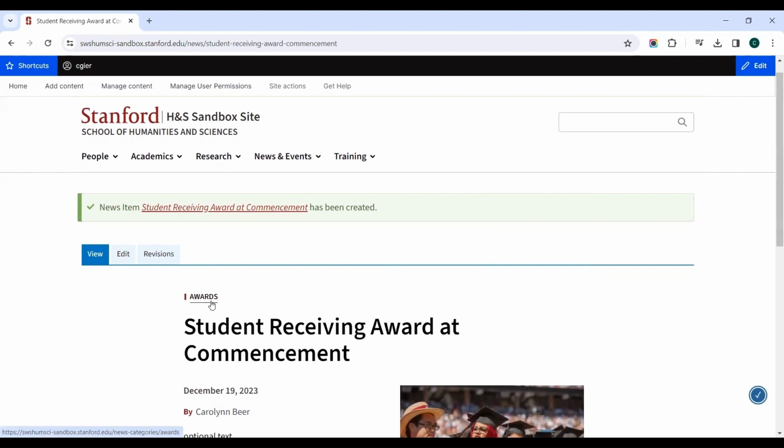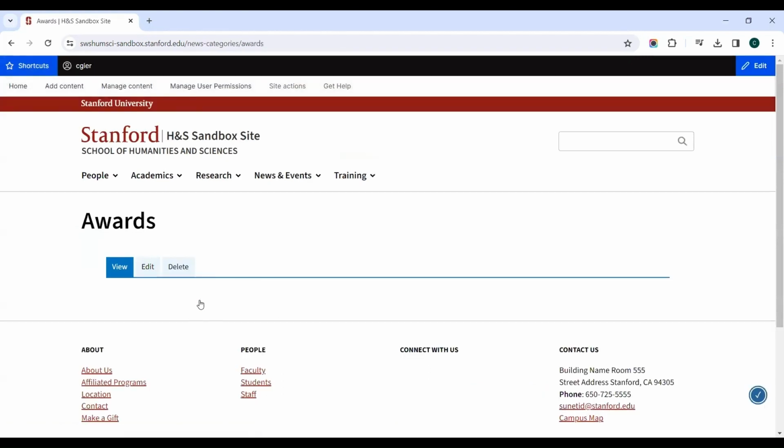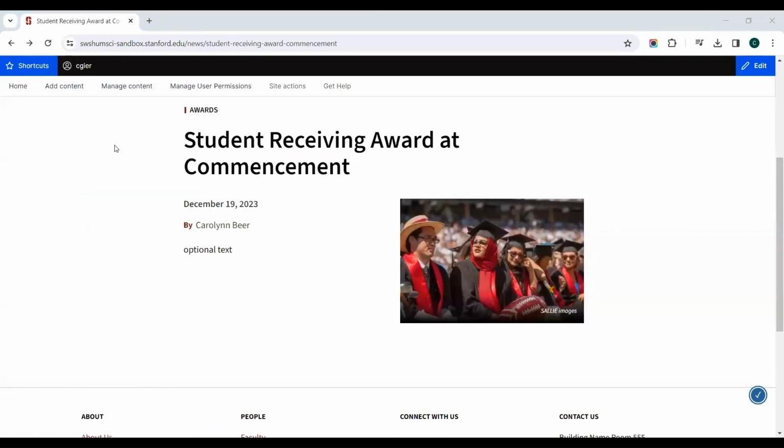So here is the tag that I selected, so awards. So if there were any other news items tagged with awards, then someone could click on that and see all the other news items. In this case, we don't have any. And so here's the rest of our news item. It has the title that we gave it, the date of publication, the author's byline, and then whatever text you had selected. So if that was key points from the article, if that was the entire article or just a summary that you had written yourself. And then if there was a link to, say, a Stanford Daily article, that would also appear here. And that is how you add a news item.